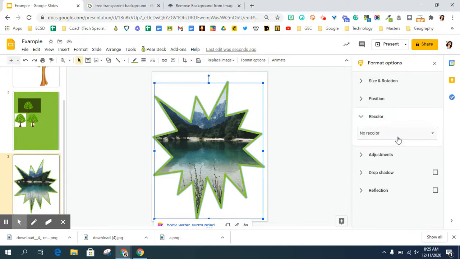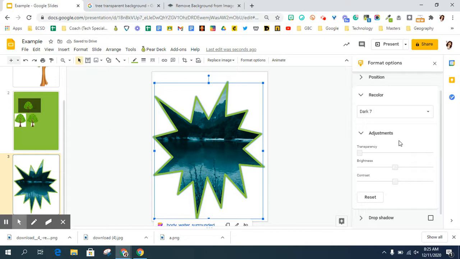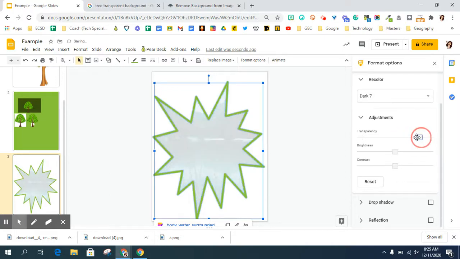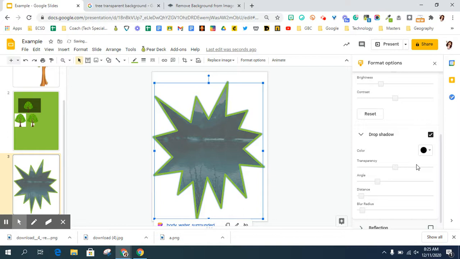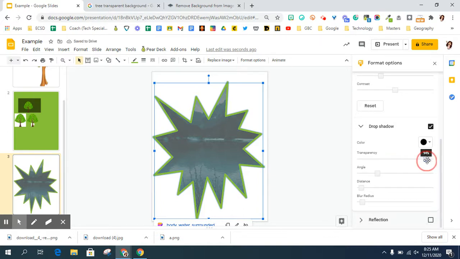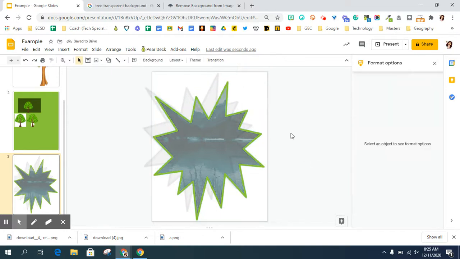You can recolor it here, and there's some different recolor options. And there's other adjustments. You can make it more transparent. So if there was something behind it, it could be seen. You can also change the brightness and play with those, or the contrast. You can also give it a drop shadow. So down here, the drop shadow, you want to adjust. Right now, because of the angle of the drop shadow, you're not seeing it, and the distance. So if we start putting the distance, then you can see that drop shadow that's coming up behind it.